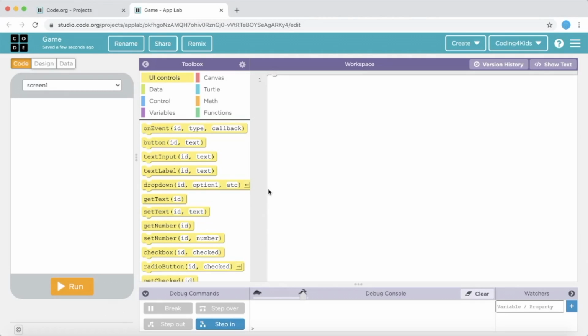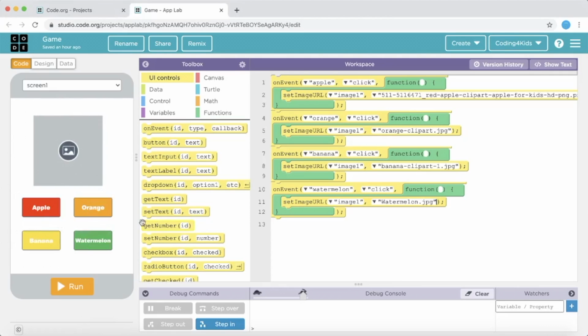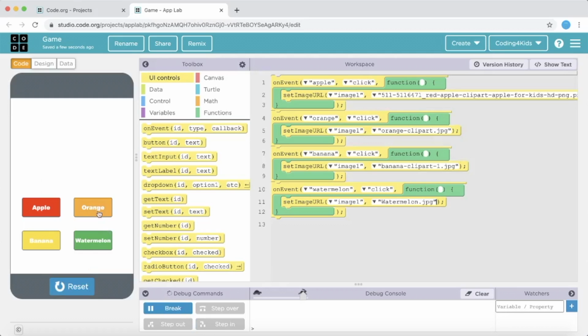In today's video, we will be putting together all the things we have learned so far, and we will be making our first game, so let's get started. As you can see here, this is what we'll be making. It might look complicated at first, but it's really not that bad. Our game will be able to show us different fruits when we click on the button of that fruit.